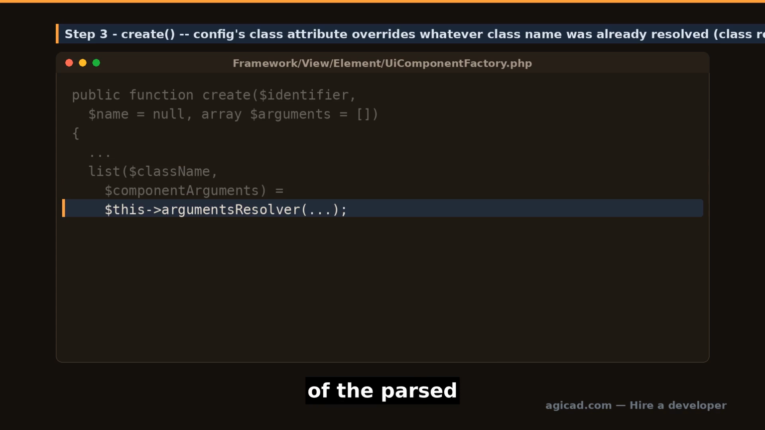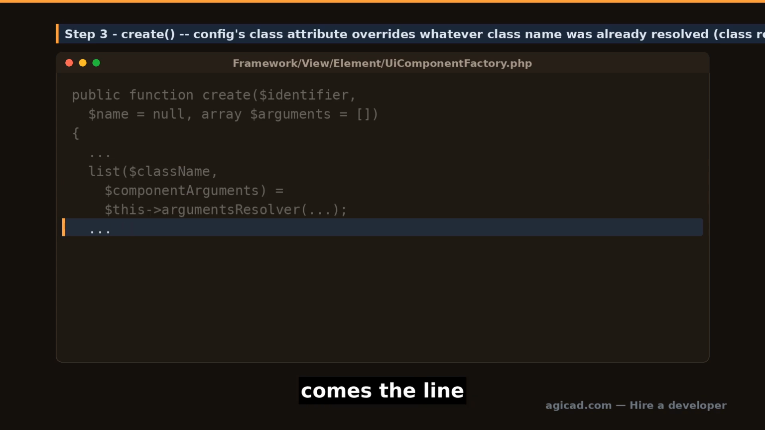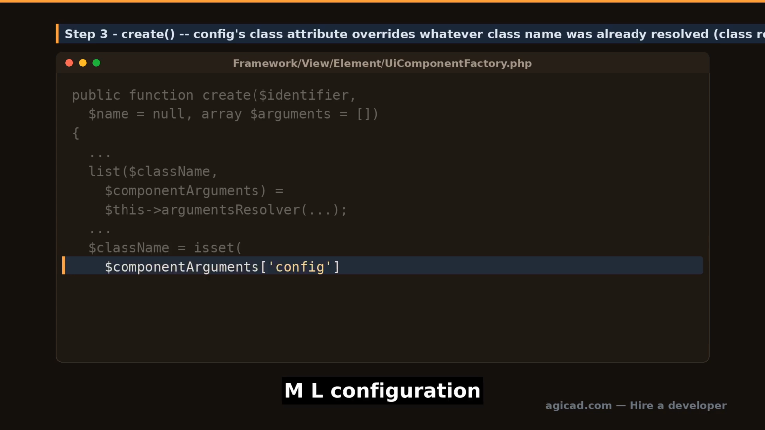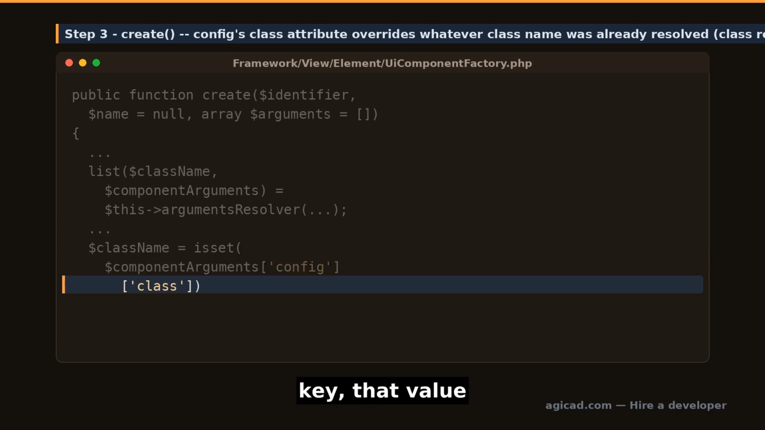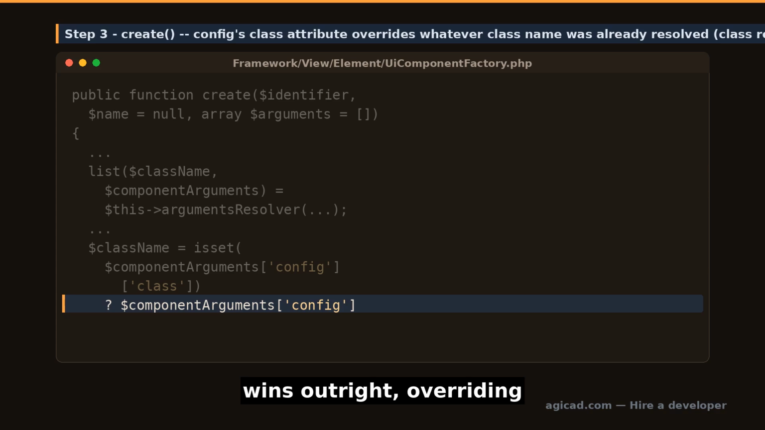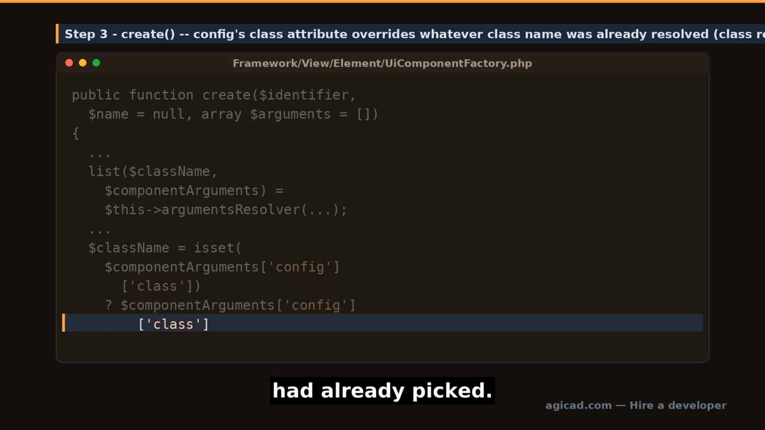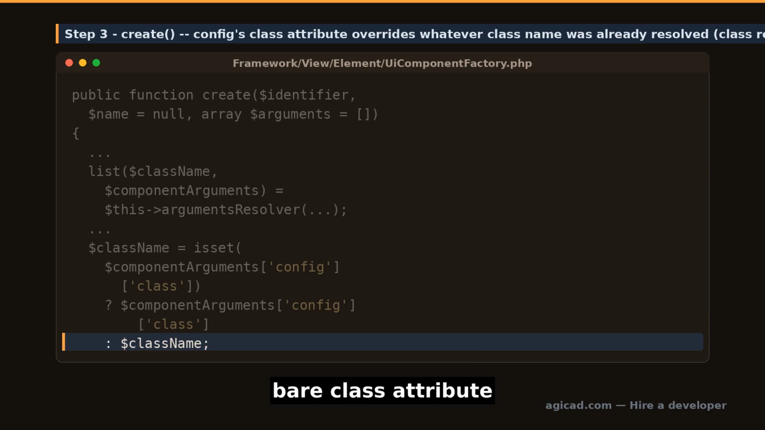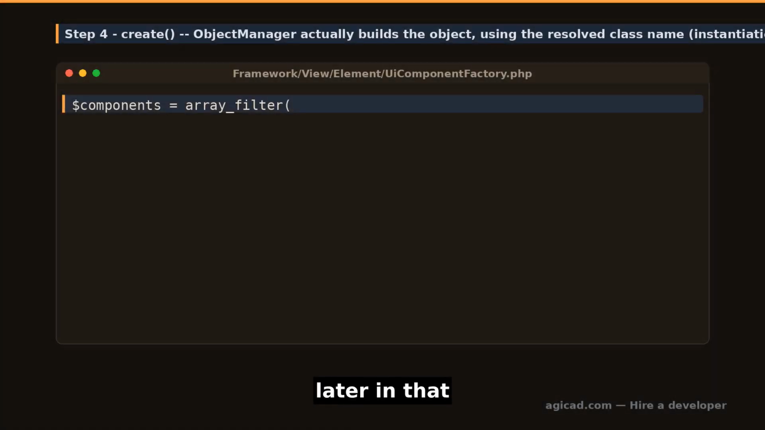But then comes the line that matters most for this part: an explicit check for component arguments config class. If the parsed XML configuration carries a class key, that value wins outright, overriding whatever arguments resolver had already picked. That override is exactly how the bare class attribute from product_listing.xml, once parsed into this array, ends up as the class Magento actually instantiates. A few lines later in that same real method, after any child components have been resolved recursively, the actual instantiation happens.